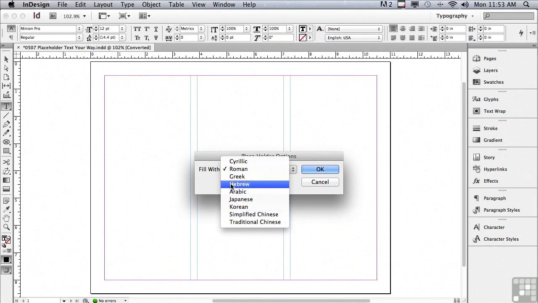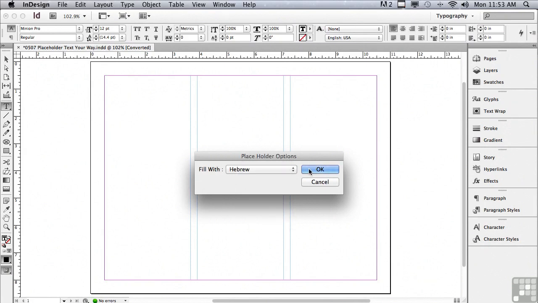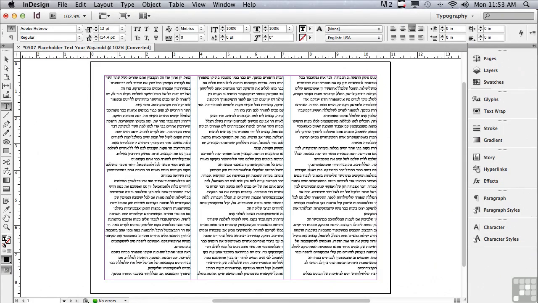Why don't I choose Hebrew? And I'm going to click OK. And you can see it actually filled it with Hebrew text. Really kind of cool. And it's actually going the right direction for Hebrew. Hebrew and Arabic, the Mid-Eastern languages, read backwards from American English. So you can see all of the text is actually flush to the right and rag left. So really kind of a cool command.